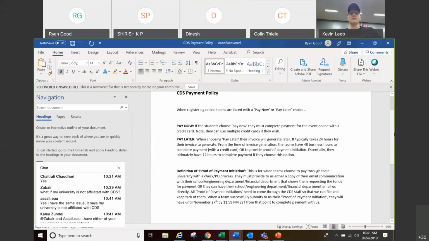Now, we do understand that there are times where a university is going to be the one making the payment, and they'll be sending a check. And this may take longer than the 72 hours that you have to complete this payment. With that being said, we would just need proof the payment has been initiated. What could that proof be? It could be an email from the university stating that the payment is in process. It could also be just an invoice saying that this is in the process as well.